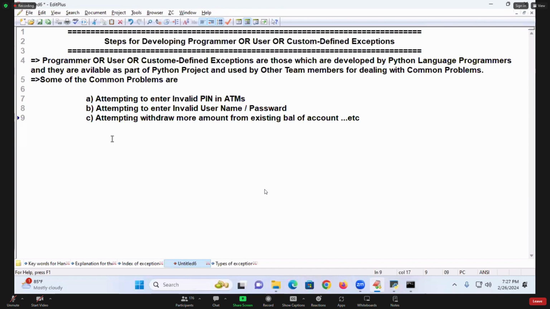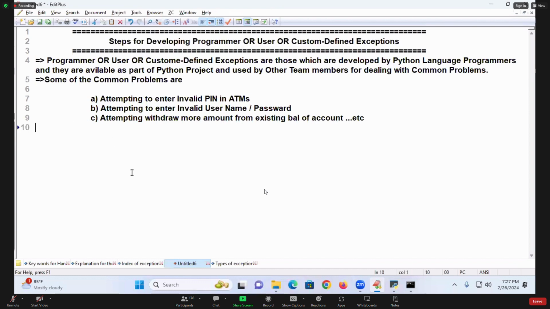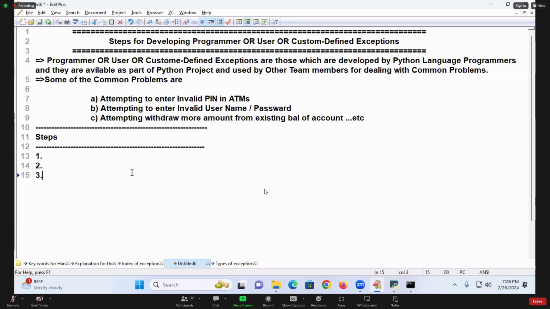Now I am entering into the steps for developing. See students, the steps I am going to discuss are very simple. Under that, we are going to get the first step and second step. That's all, two steps are there. The third step I will write for your clarity. Can I go for those steps?